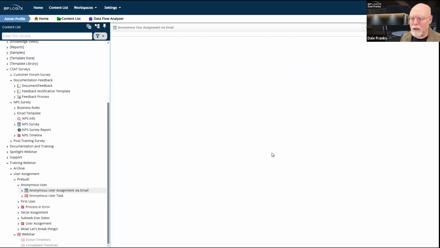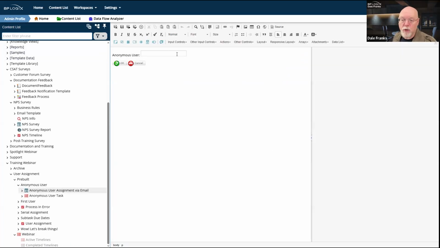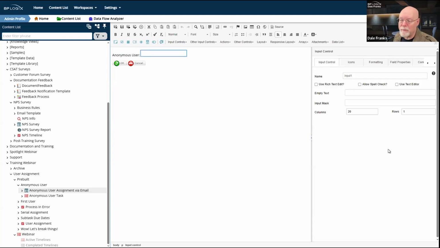We'll just look at the form's design. Now, in this case, it's pretty simple. I just have a text box. And this text box, well, not even named well, really. It's still input 1. However, this will take an email.